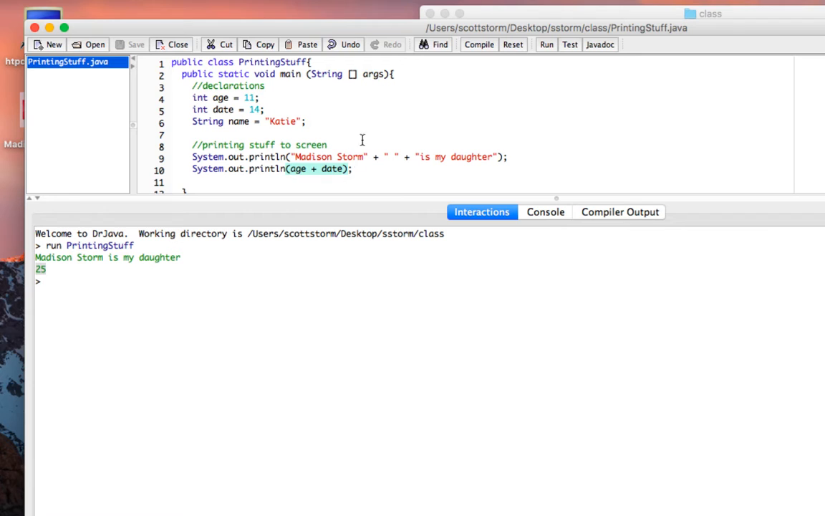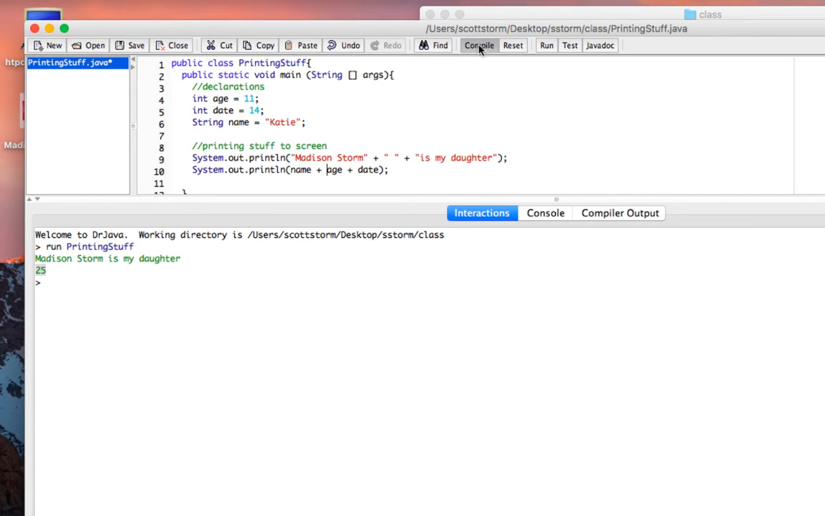But watch what happens whenever I put a string in with this mix. So I'm going to use the last variable name, name, which in this case is Katie, and I'm going to concatenate that with age and date. So now what happens to that 25? We'll compile, we'll run that, and now we get Katie and 11, 14. They went back to being individuals. Why? Because Java said, look, we've got a string mixed in with an integer, mixed in with another integer. So instead of trying to add things together, because I can't add strings to integers, I'm just going to print them all as individuals. Not a problem. That's what we expected it to do, or what I expected it to do, and now what you know it's going to do.